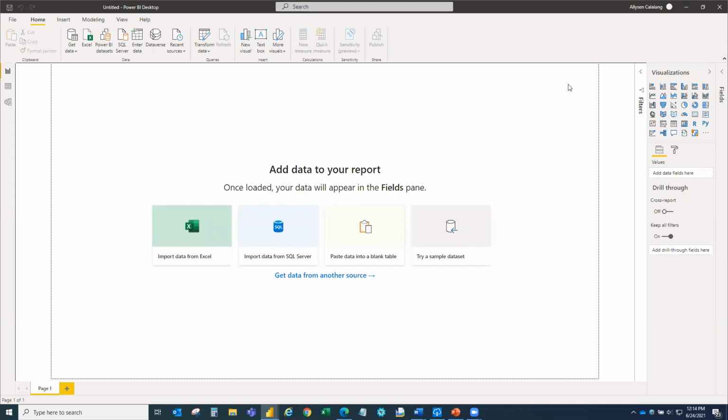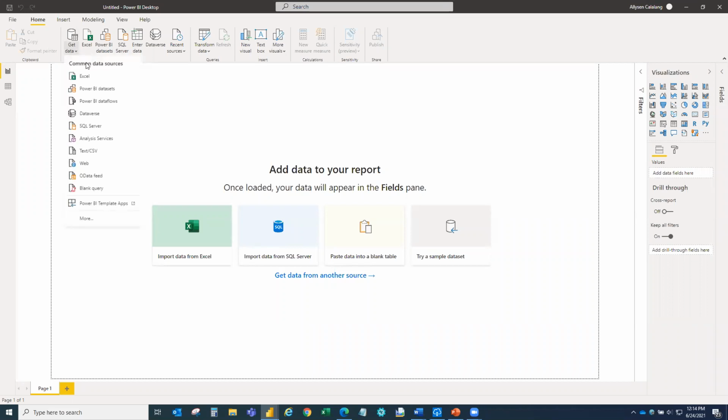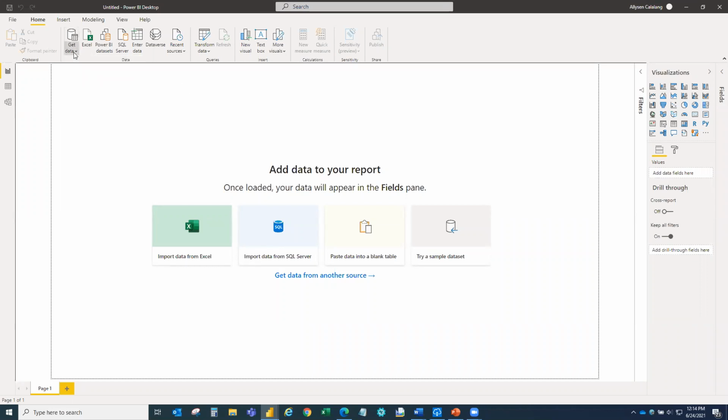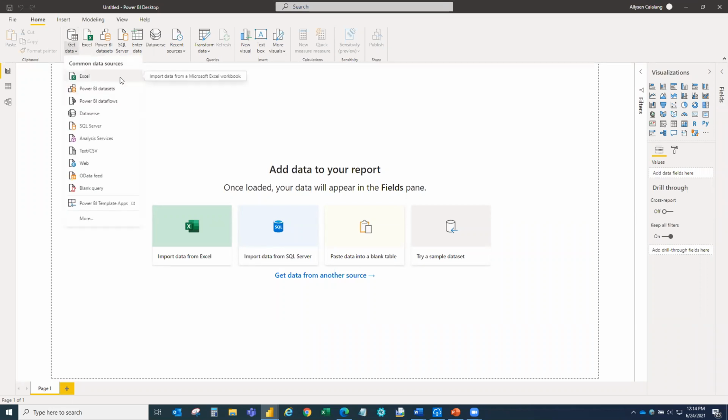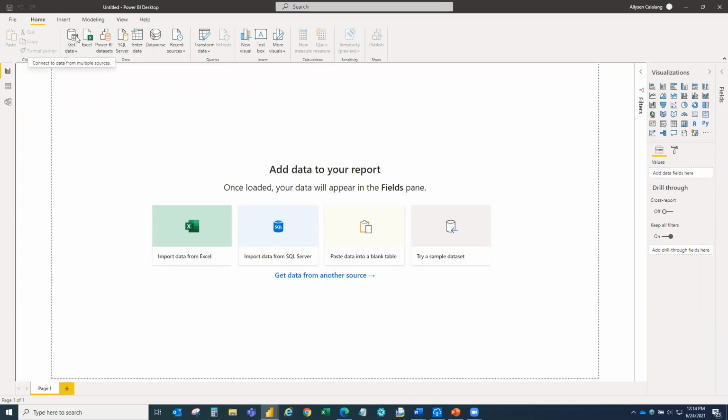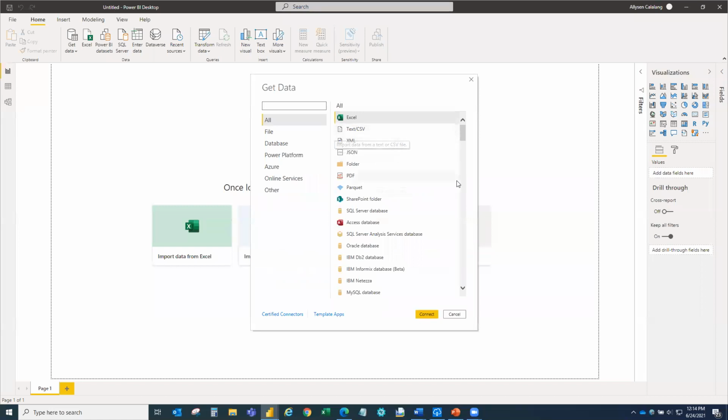So before you can design your dashboard, you have to connect to your data first. We have this Get Data button here. I'm going to select the lower portion of this button, and that will open up a list of common data sources. If the data source you want to connect to is not listed here, you can select the upper portion of this button. So you'll notice that there are 2 parts to this button. Selecting the upper portion will open up a new window with additional data source options.